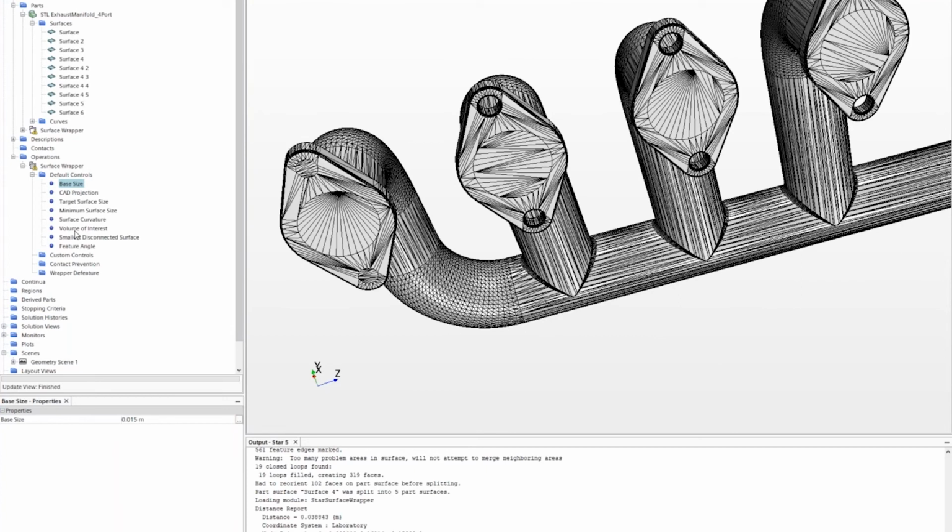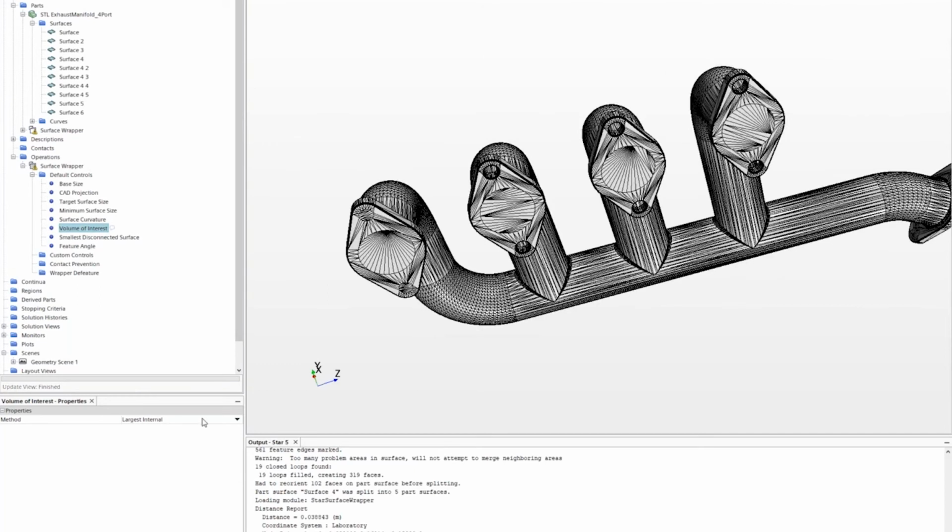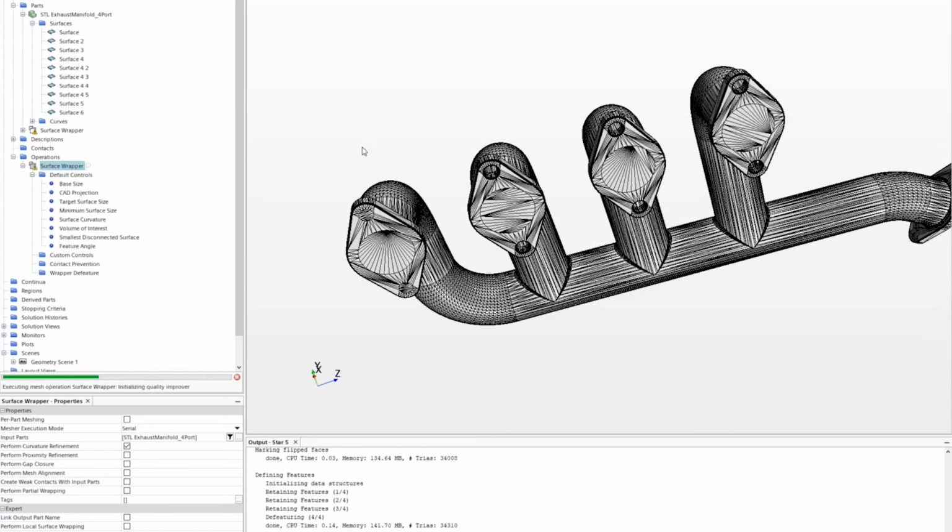millimeters. The other item that we want to pay particular interest in is what the volume of interest is. Right now by default, it's set to largest internal. We have options for external. So if we were looking at air flowing over the surface of a body, we would select external. We could also be a little more refined, selecting either a seed point or an nth largest domain. But with largest internal, we can go through and execute this.